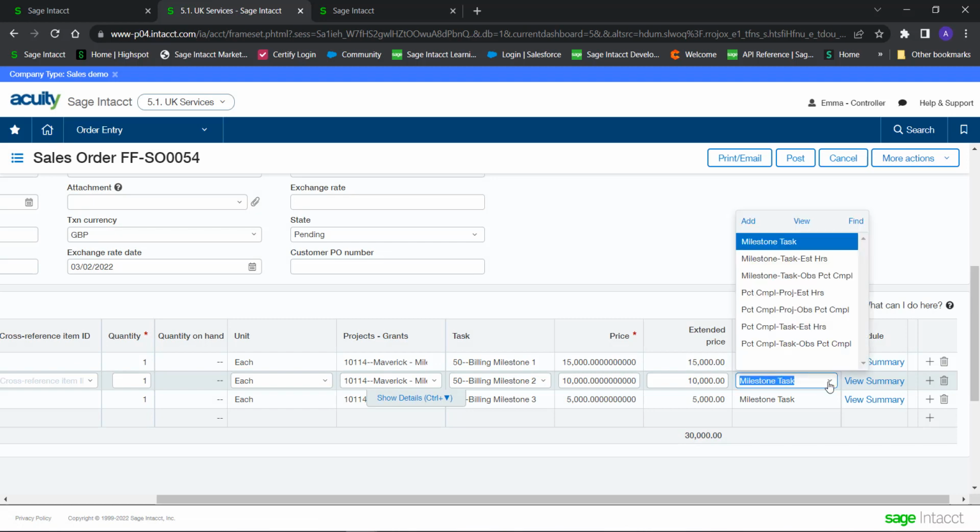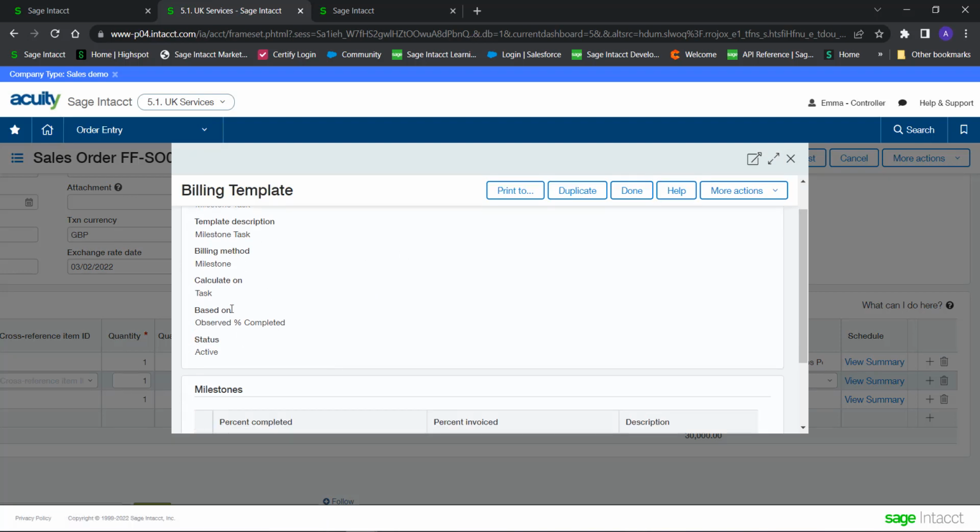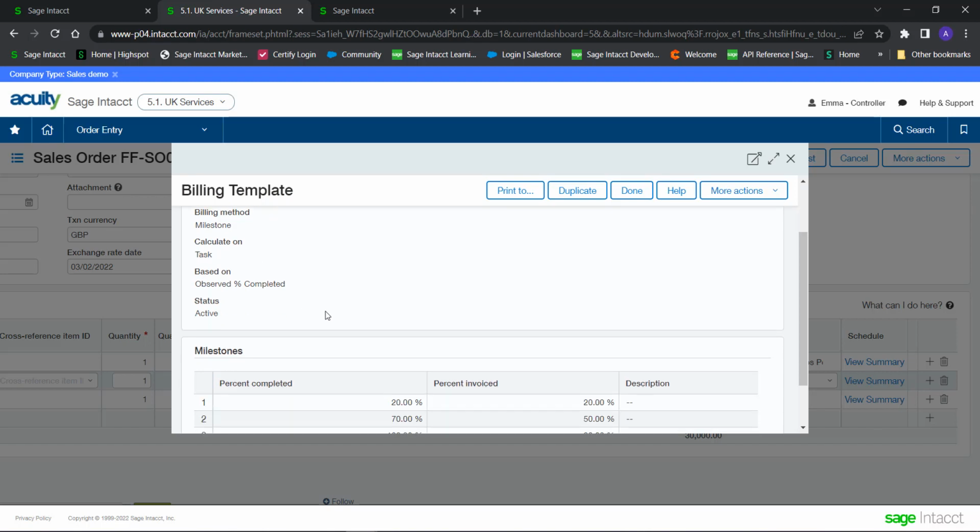You can set these up differently. These can be based on estimated hours, observed % complete, and loads of other things as well. But if I just again look at this as a different example, this is just a milestone task. It's based on observed % complete of that particular task, so that billing milestone.